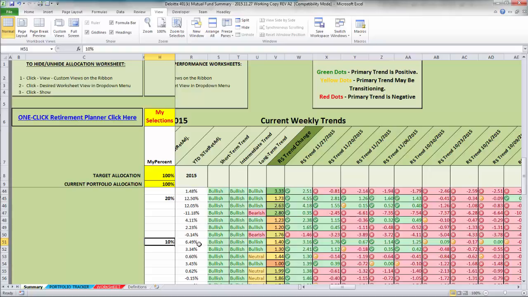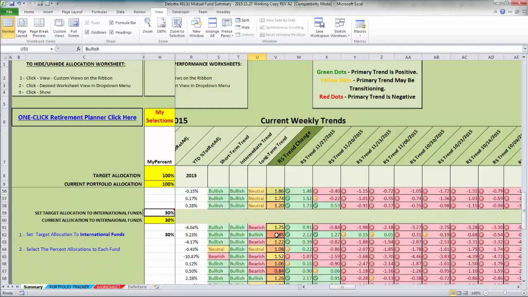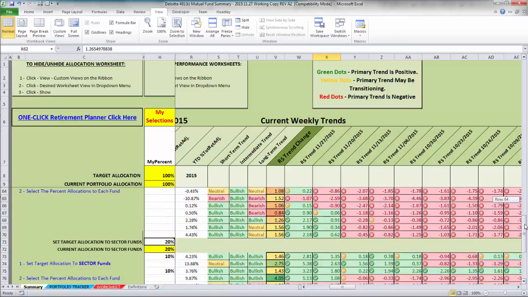We have a 10% allocation. We again have 3 green lights. The important column is the long-term trend. And again, we have more than 2 green lights, so we have a green or a bullish trend in place for this fund. As we scroll down to the international funds, we have 3 green lights in the fund that we're in, so no change. It's confirmed with 2 green lights with the green dots, and we have 2 green lights with the yellow. So we are seeing a milder uptrend, but we're still in an uptrend, so we're okay to have this allocation.